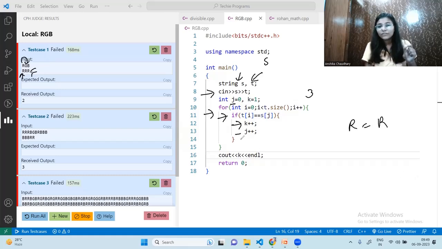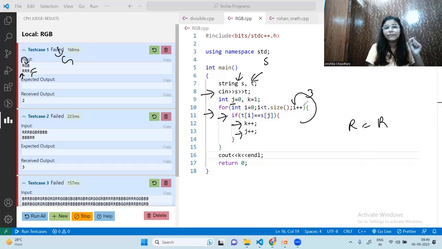Now j plus plus. What does j stand for? j stands for the color string, so j will move here, and j is now on G. Now again the i value will be incremented, which means we are now at the second instruction.